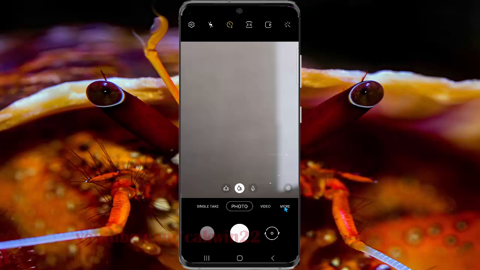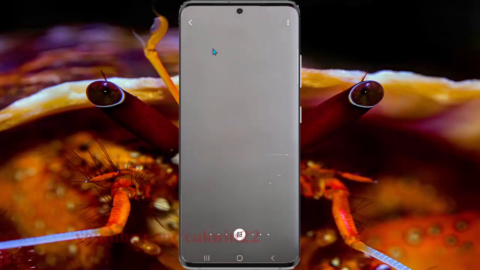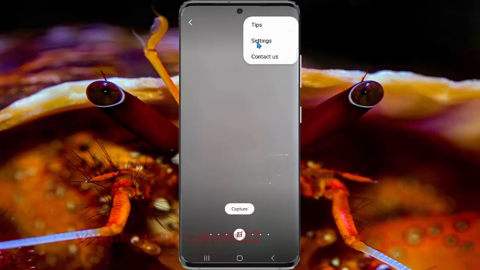select more, and then tap Bixby Vision. Tap the capture button to capture a scene and hear a description of it. Tap more icon or three dot icon, and then select settings.